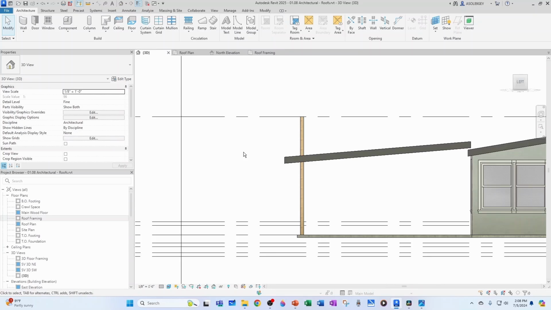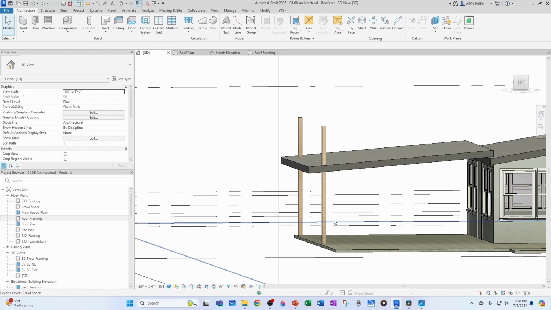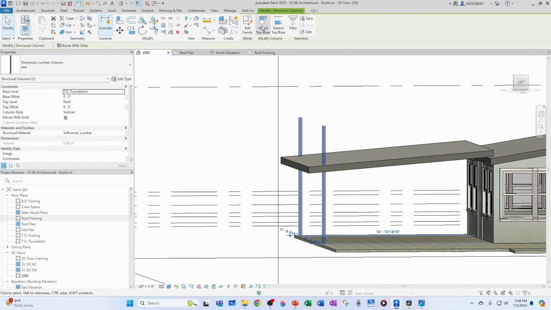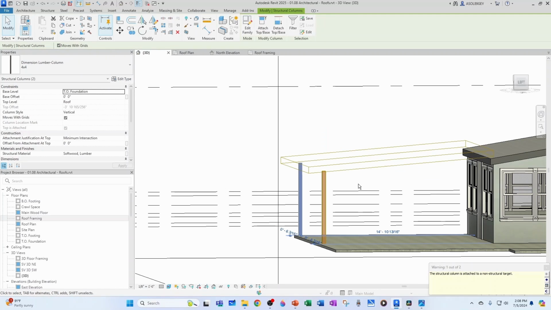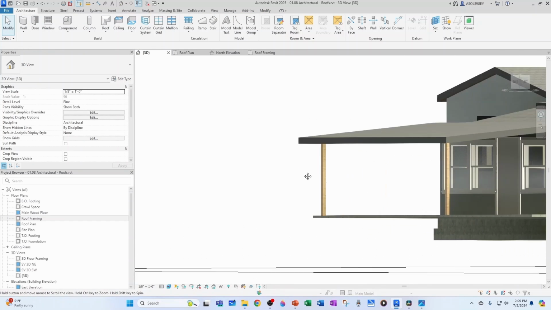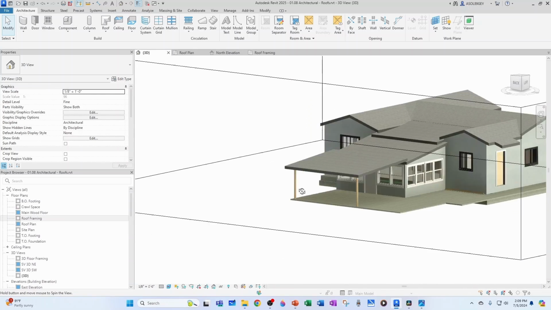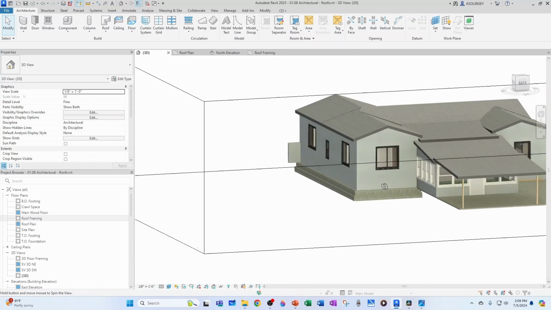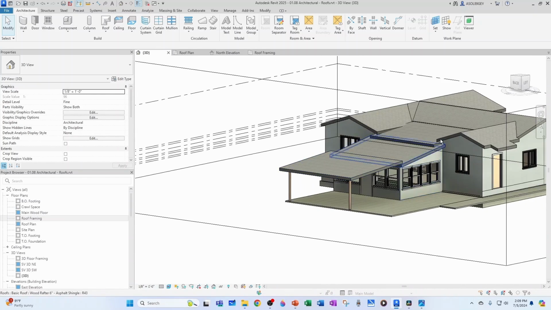Now I can go to the 3D view, and I can see both of my columns there. I can click on both of them and say Attach Top/Base. And then it's telling me that the structural column is attached to a non-structural target. That's okay, we're going to do our structure later. For now, I just want to have an idea of where that canopy sits on the site. So I think we've done a very good job with roofs, and now it's time to move to our roof framing, or our roof structure.